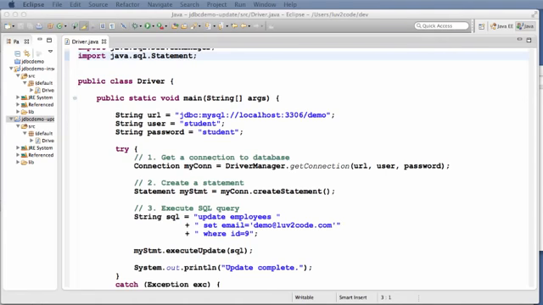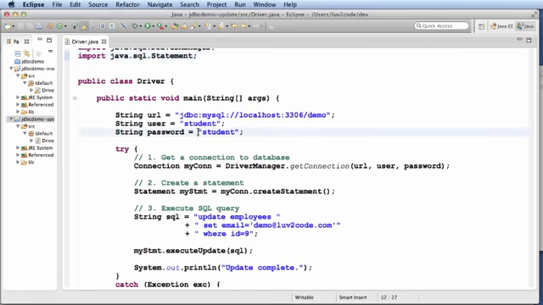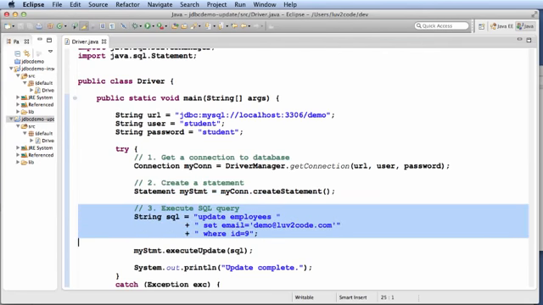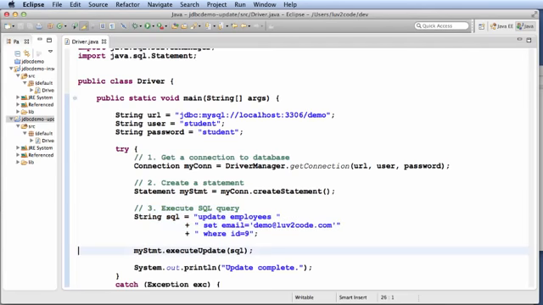So we're going to start with a simple Java program. The program is going to start out with the URL, the connection to the database, the user ID and password. So the first thing that we'll do is get a connection to the database. Then we will create a statement. And then we'll actually execute the SQL query. This is the same query that we had from the previous slide. And then we'll actually do an execute update. This will send the query to the database and perform the update. Finally, just to give us some debugging information, we'll have a print line statement to say update complete.